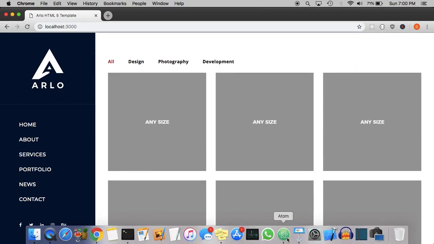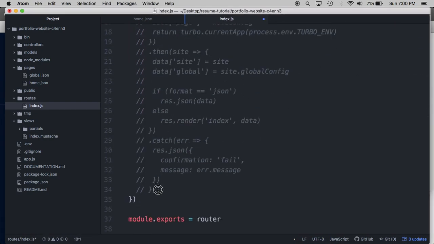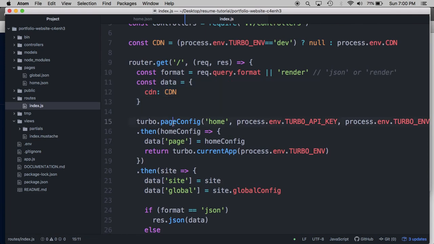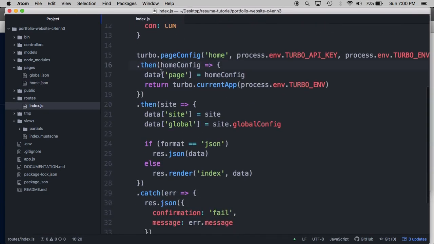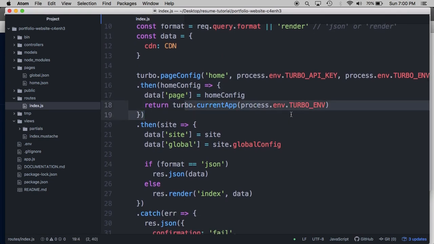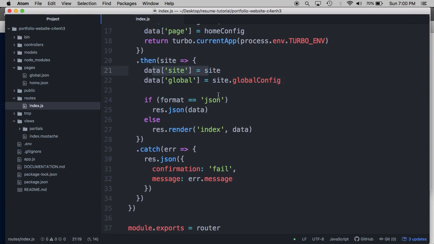So that begs the question: what's going on with all this stuff that came pre-populated? So let's dig into that. What's going on here is that we're taking a data object and we're going to pass it into the template, and the templating engine can then render any of that data. Over here, we're grabbing the home config from this right here, and then we're going to add that to the data object as the page key. And then we're grabbing the current app, which is our staging environment app on Turbo, and applying that to the data key as well. And then we're passing in the data key to the index render.